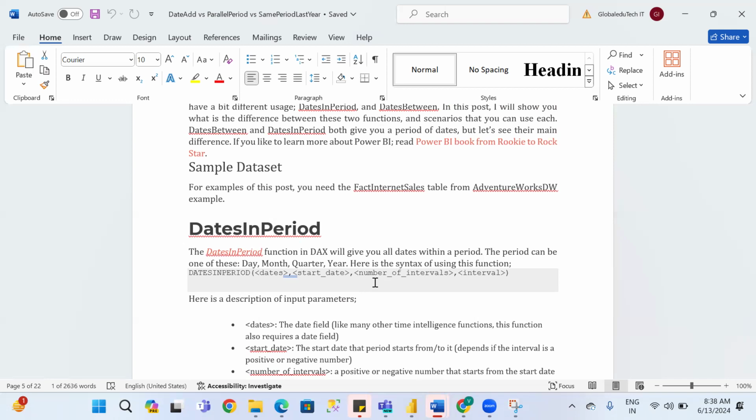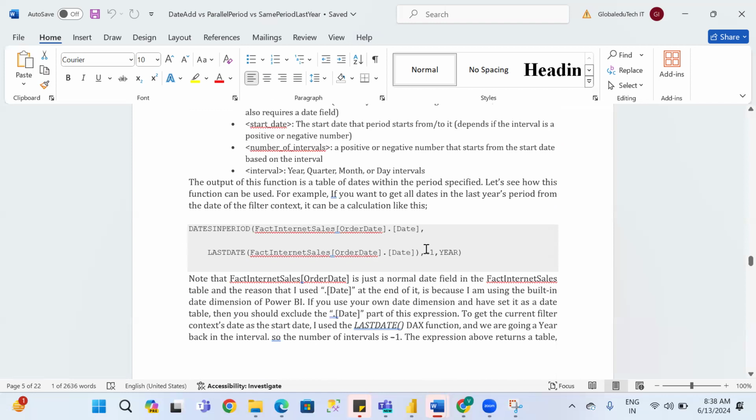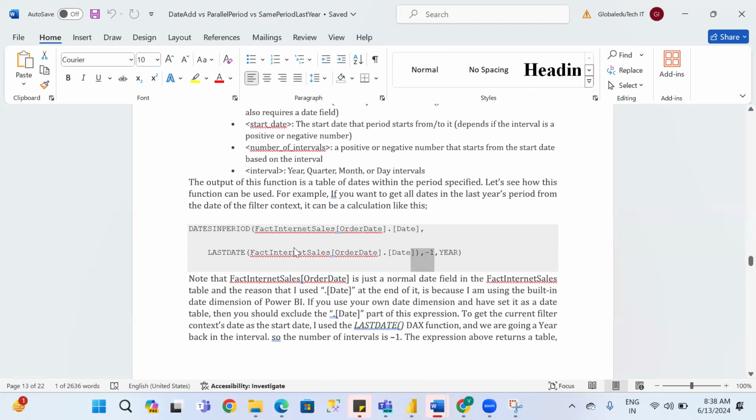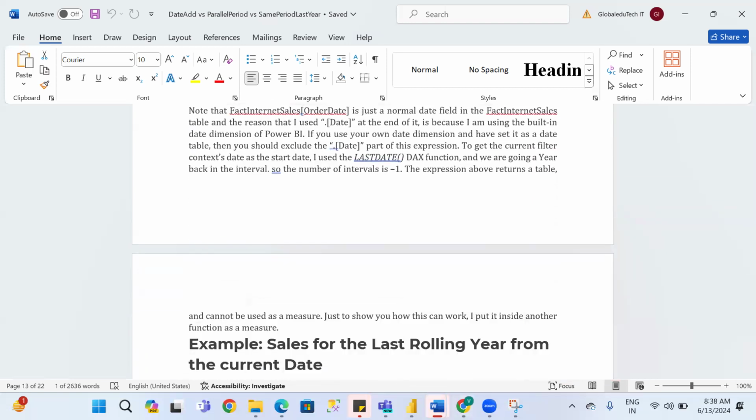So you have to pass the date. The syntax is DATESINPERIOD. First we pass the dates, the first date, the last date, then the number of intervals, like minus one month, and then the interval type, day or month. Okay, let's see now. We'll go for DATESINPERIOD.